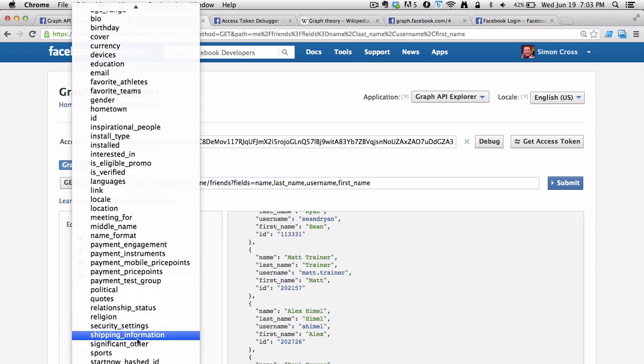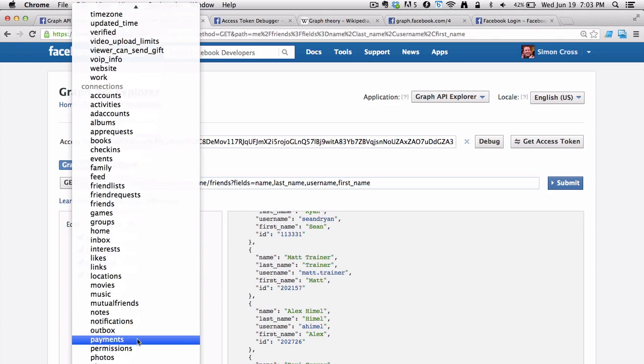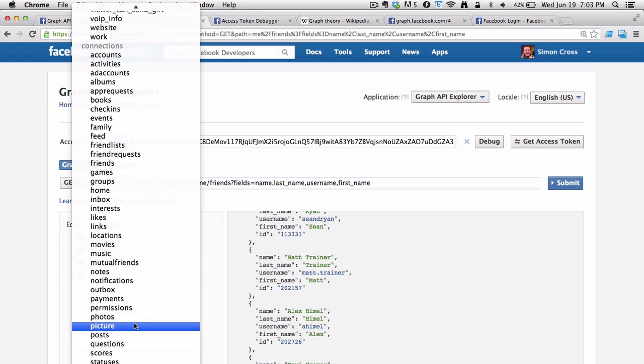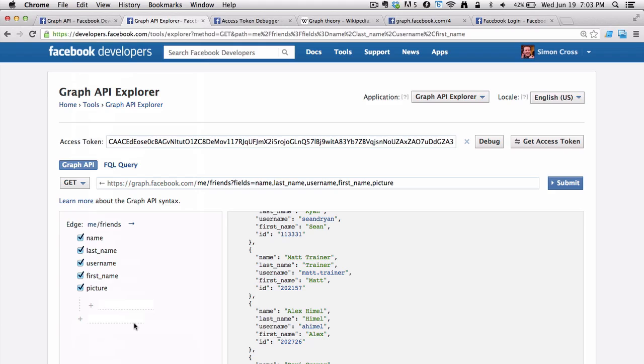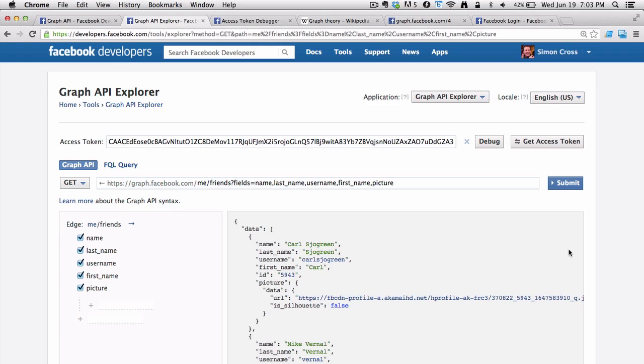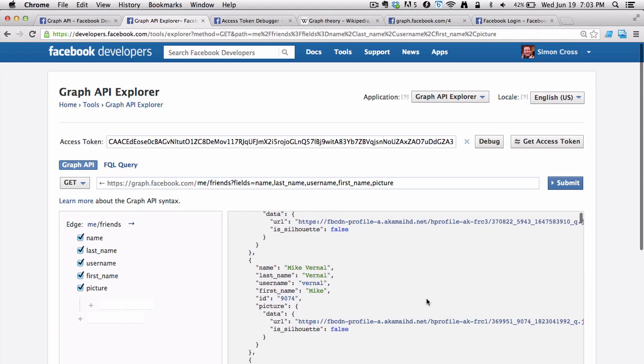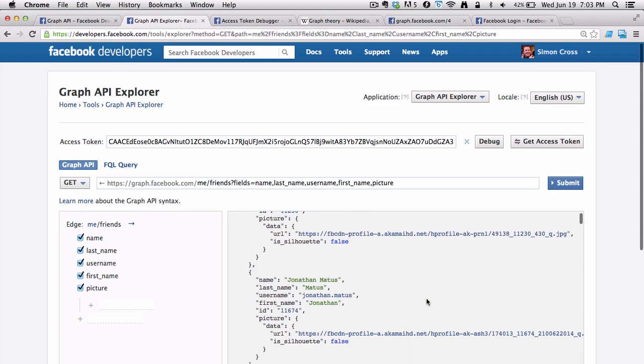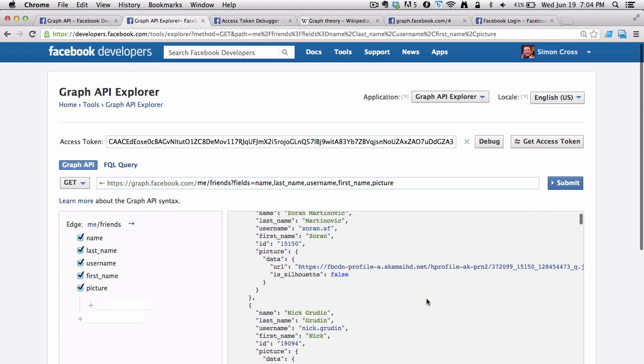We can also request the picture connection on each returned user object. This would allow me, for example, to show the profile picture of each of my friends, and critically, to get all of this data in a single request. Again, the query takes a little longer, but now we have the first name, last name, username, profile picture for each of the current user's friends.